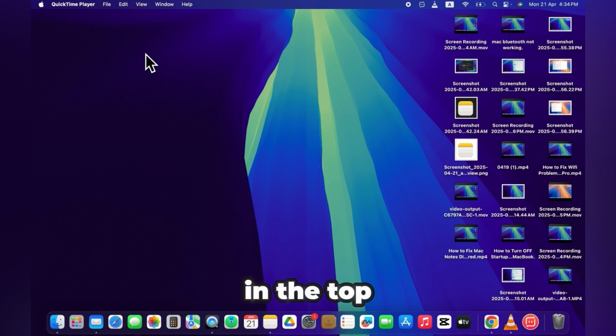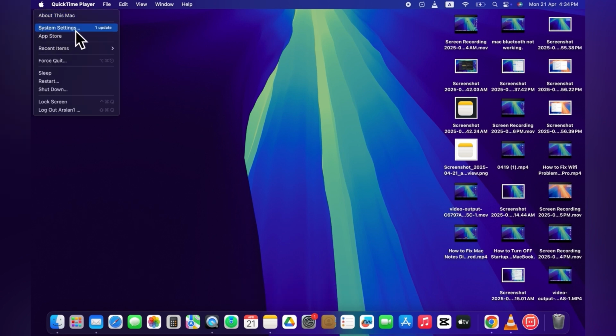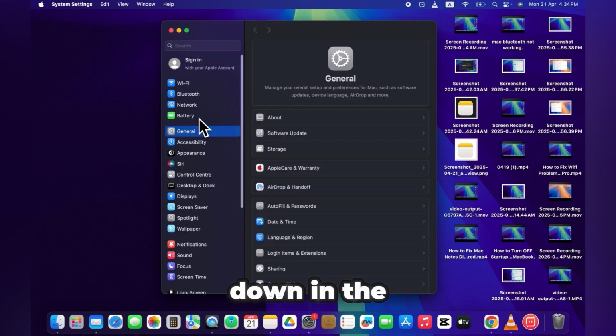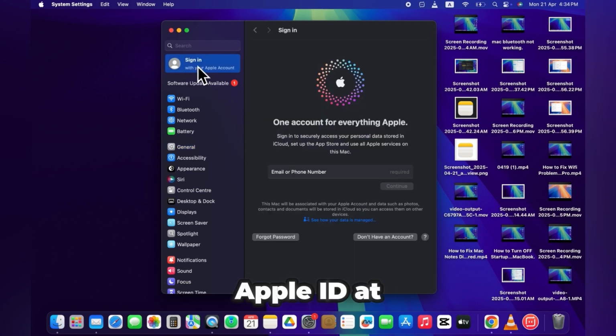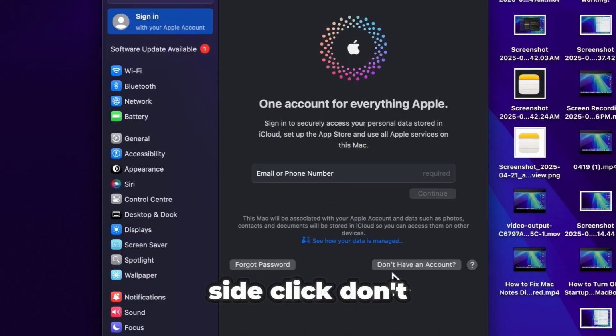Click the Apple menu in the top left corner of your screen. Select System Settings from the drop-down. In the System Settings sidebar, click on Sign In with your Apple ID at the top. On the right side, click Don't Have an Apple ID.